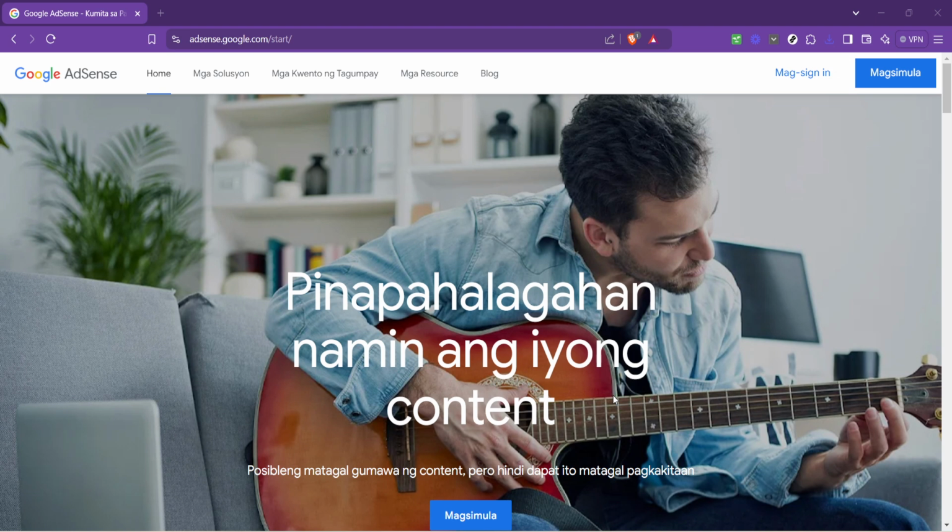Let's dive in. Firstly, begin by navigating to Google AdSense's official website. You can find it easily by searching for Google AdSense in your preferred search engine or by typing adsense.google.com into your browser's address bar. This page is your gateway to starting your journey towards monetizing your website. Once you're on the AdSense homepage, you'll notice a sign in button prominently displayed. This is your next click.